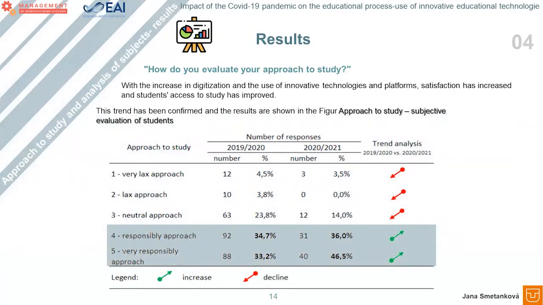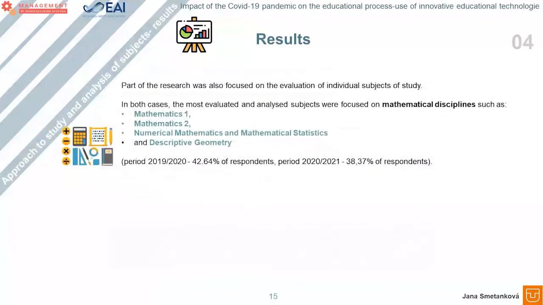With the increase of digitization and the use of innovative technologies and platforms, satisfaction has increased and student access to study has improved. Part of the research was also focused on the evaluation of individual subjects of study. In both cases, the most evaluated and analyzed subjects were focused on mathematical disciplines, for example, Mathematics 1, Mathematics 2, Numerical Mathematics and Mathematical Statistics, and Descriptive Geometry.